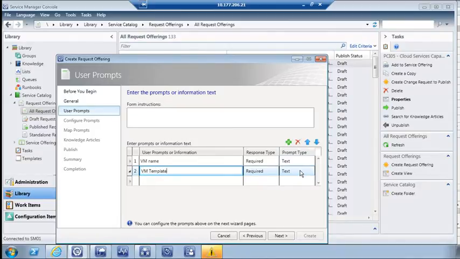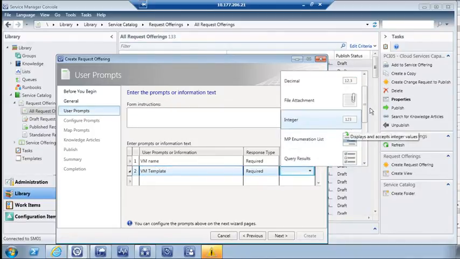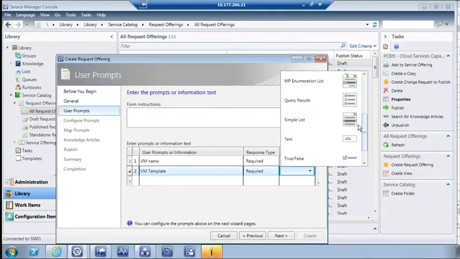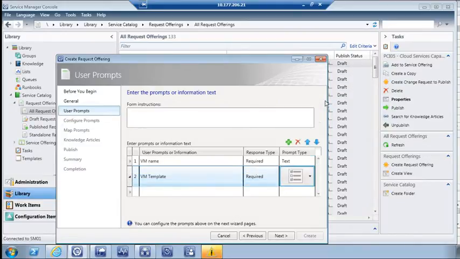All right, and for that one, we'll actually pick, and you can see over here, there are many different options for answers. So there's a date, decimal, file attachment, integer, a list, which is a drop-down. It's our word for drop-down, true, false. So in this case, I want to pick query results, which is the way that you go back and query into the CMDB and bring the objects back. Okay?